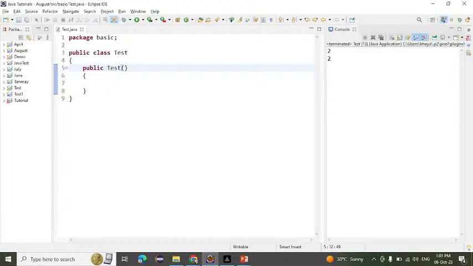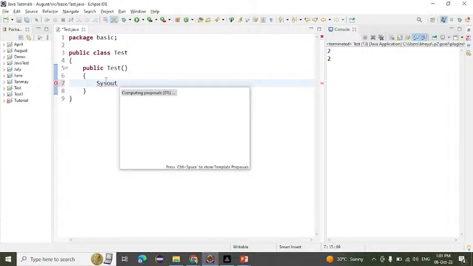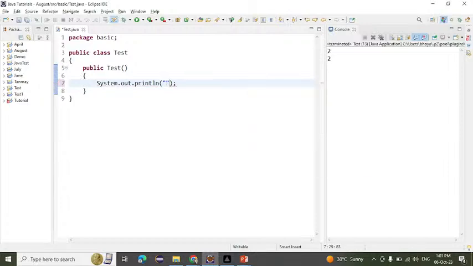Now is it called a constructor or not? See here, I have created the method with the same name as the class name, and it does not have any return type. So can we call this a constructor or not? Yes, this time we can call this a constructor. Simply I will write here System.out.println, and inside it I am writing simply hello.